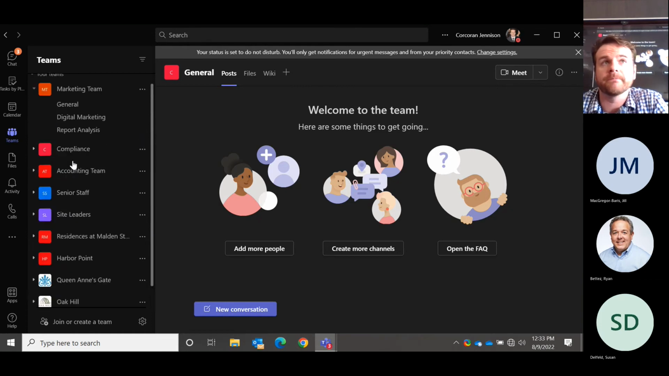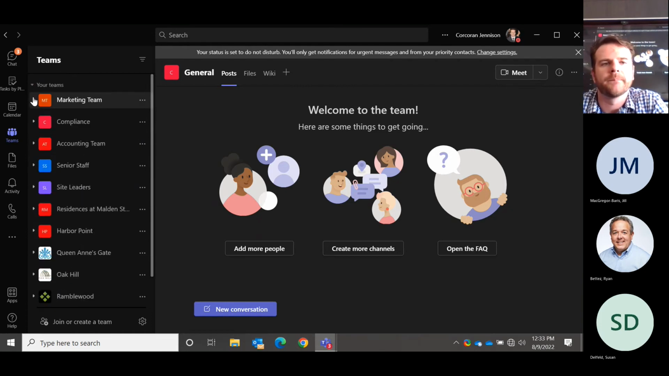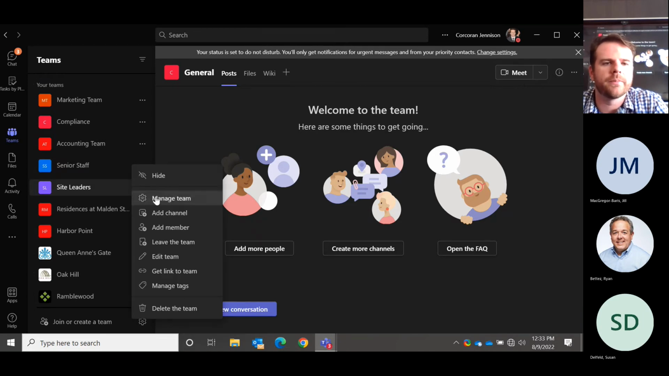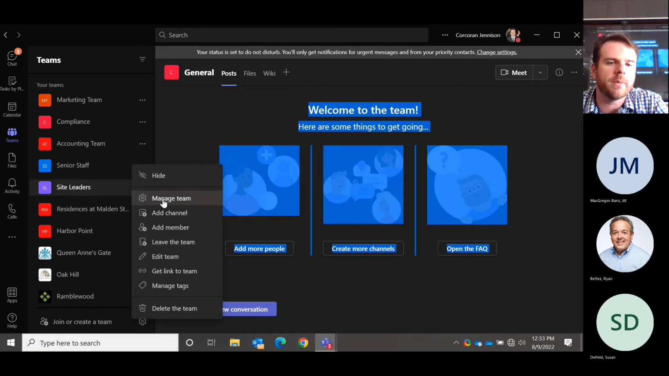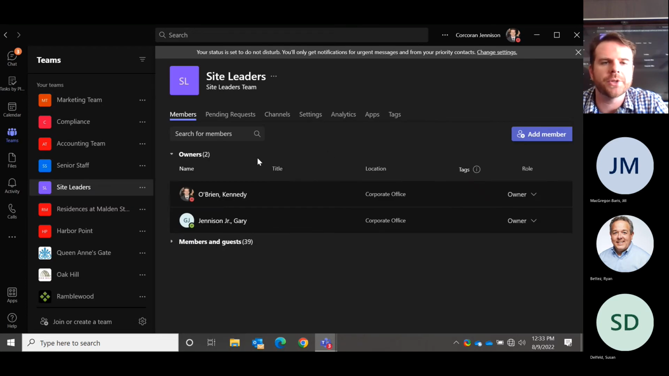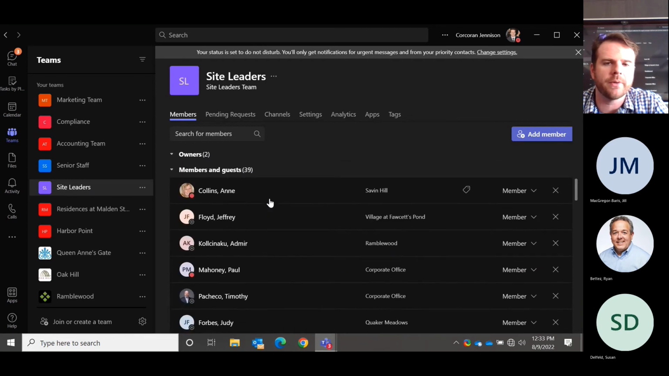For example, if I wanted to send something out to a group, I could check whether someone is actually a part of this list. It does look like you can view that with the 3 little dots. See, if you want to come into the site leaders team and see who is a part of it, you hit the 3 dots and you'll have the manage team option. You see the 2 owners of the team, and then members and guests are the rest of them.